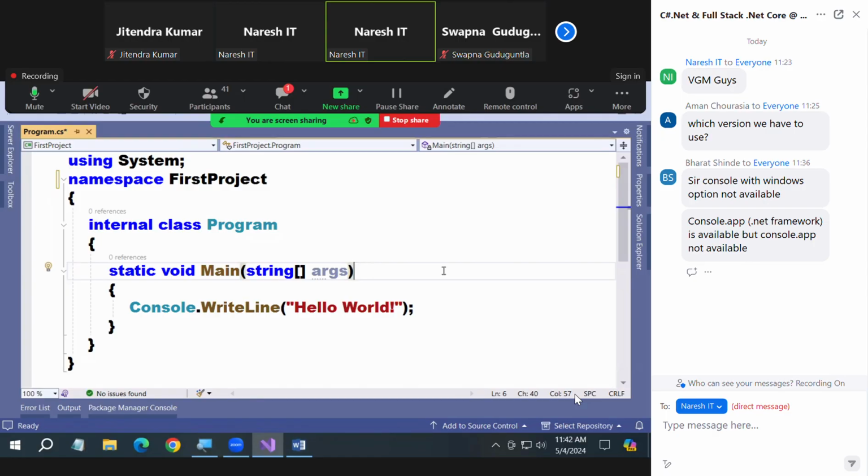I created a project. What is the project name? First project. I created a project called FirstProject. And under that, I have so many classes present inside the project. And all of these will have FirstProject as the namespace name. If I add a new class, that also will come under FirstProject.